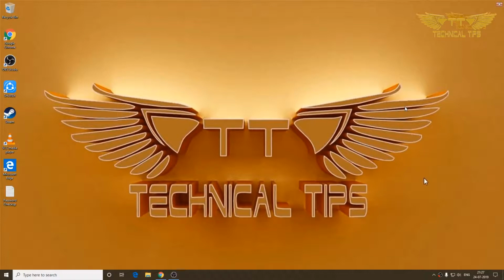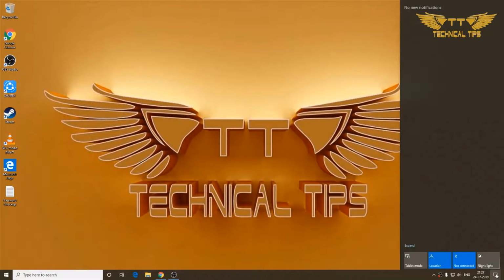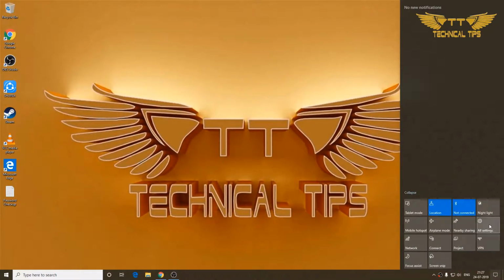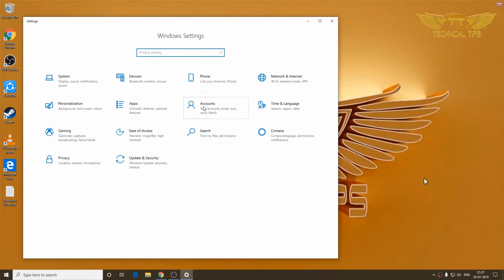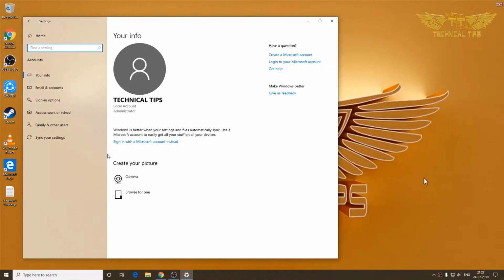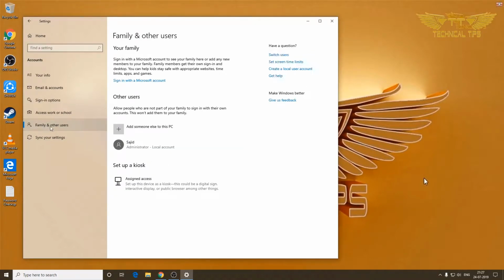In today's video we will be learning how to create a local account in Windows 10 version 1903. So in order to do that we need to go to settings, click on the notification icon at the bottom right corner, expand it and click on all settings, click on accounts and then click on family and other users.